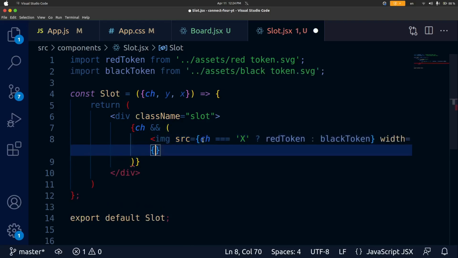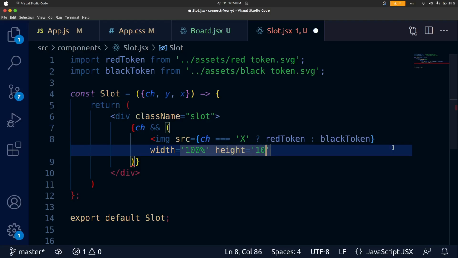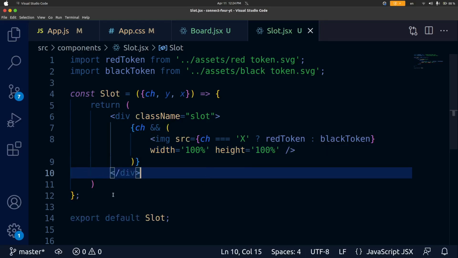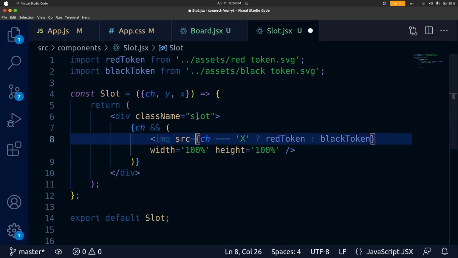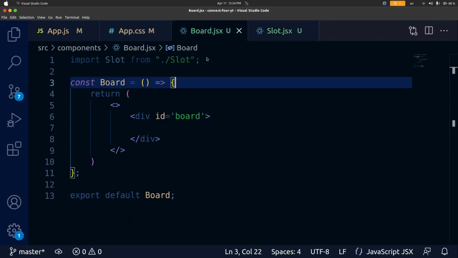And then the width is just going to be 100%, as is the height. So let's add that in. Height equals 100%. Let's close that up. So we will see if this works whenever we get to rendering this inside of the board component. But that's pretty much all for the slot component. So let's go to board now.